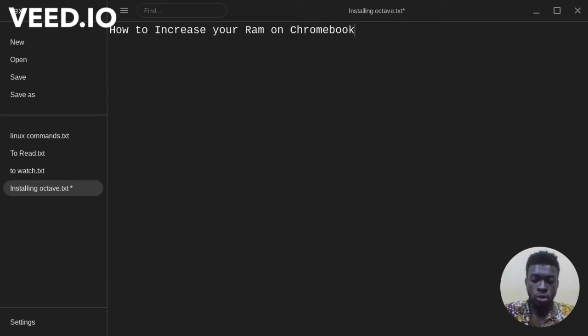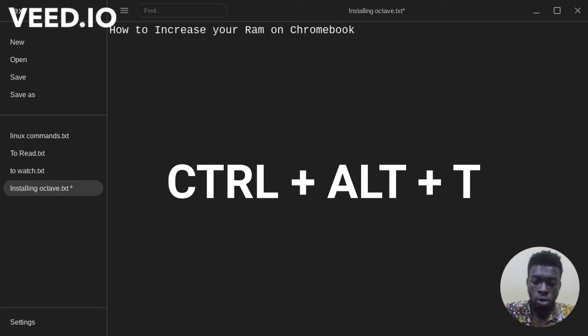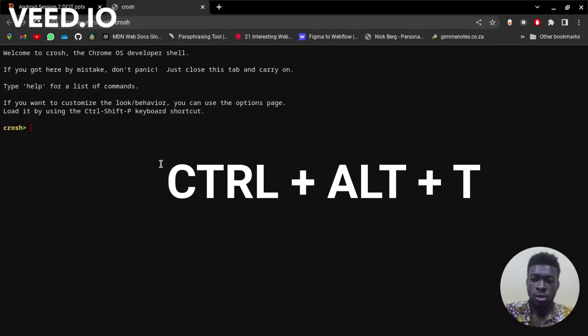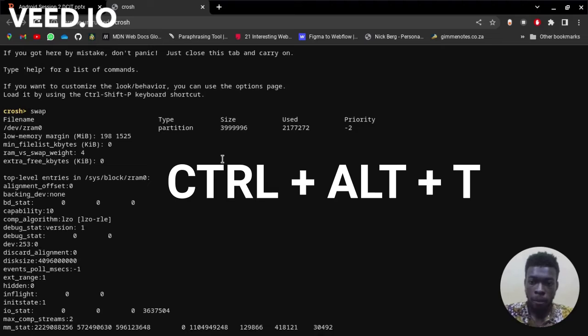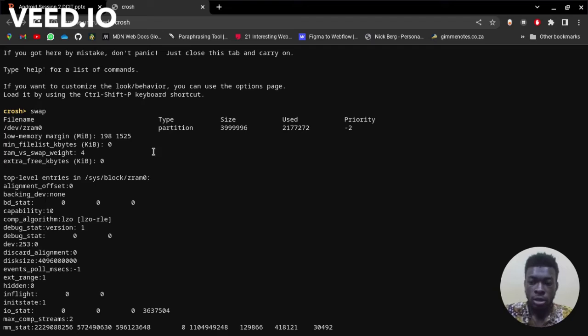So first off, go into your Chrome shell by pressing Ctrl Alt and T. Okay, so in your Chrome shell you just type swap. So this is actually the program that enables you to use virtual RAM. This takes some amount of space from your storage, your local storage, and uses it when you need it. So right now I'm using about 4,000 megabytes of swap, so that's 4 gigs.